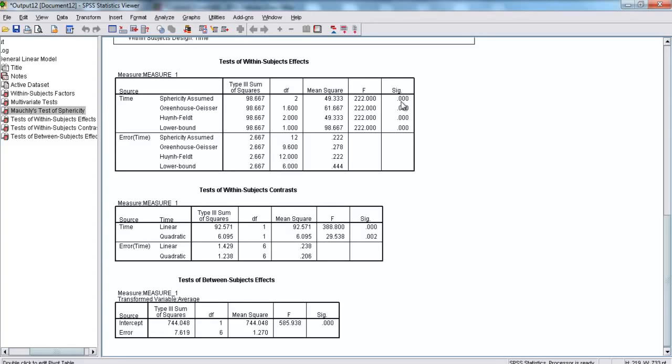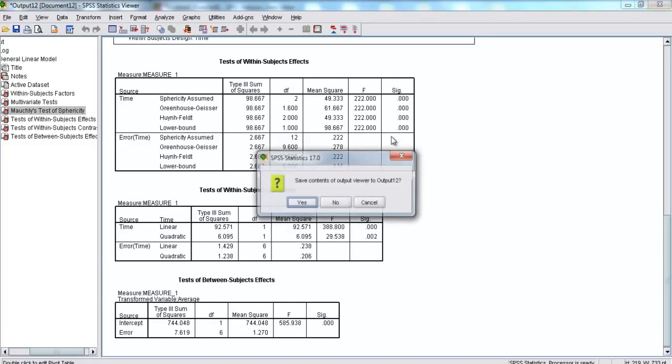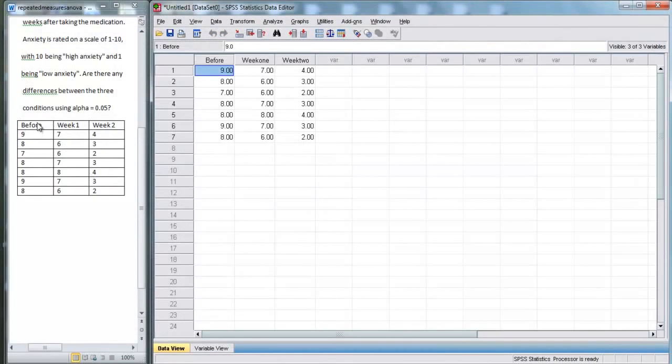We have our F value and our significance level. Here our F value is 222.00, and our significance is 0.00000 something, very, very close to 0, but not exactly 0. Now because our significance level, our p-value, is less than 0.05, we can reject the null hypothesis and say that there's a difference between these 3 groups.